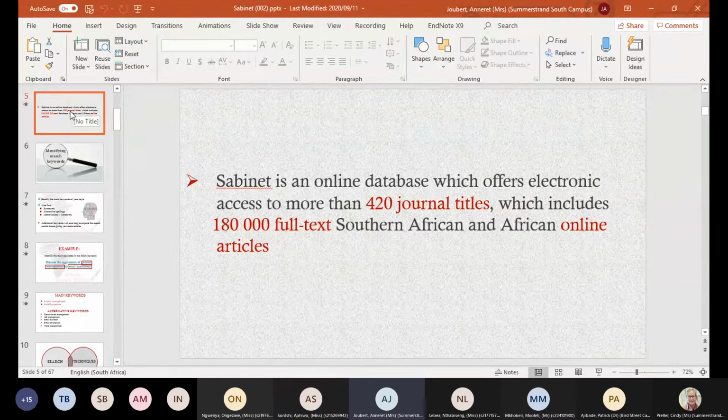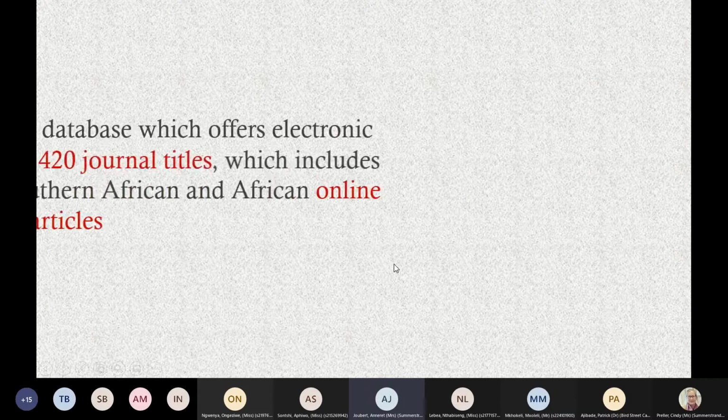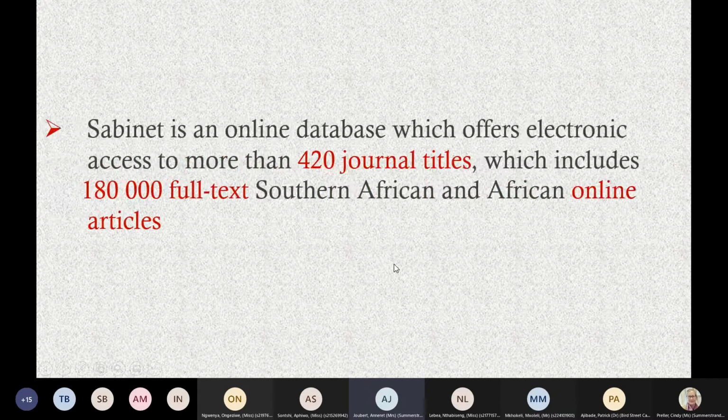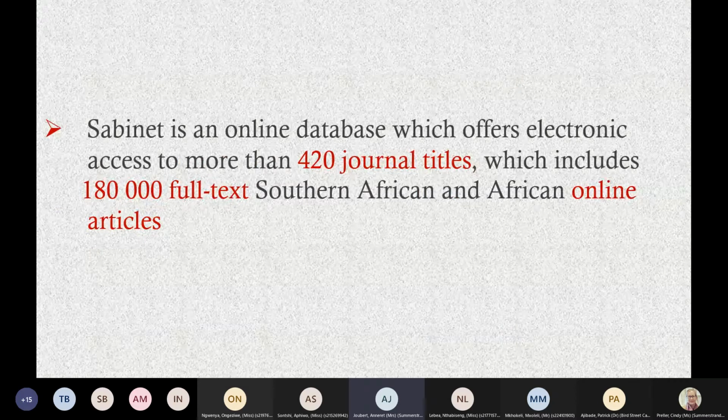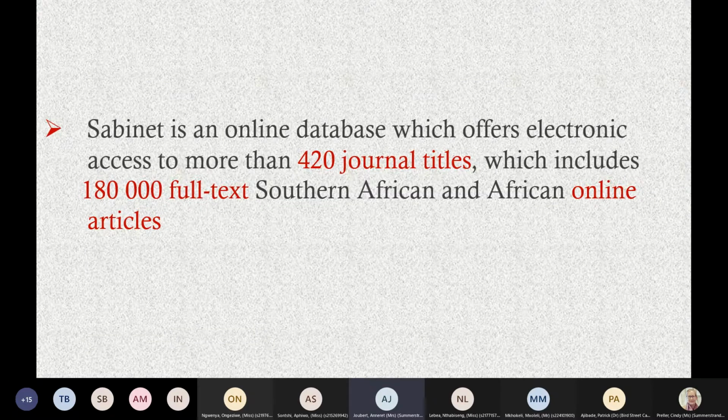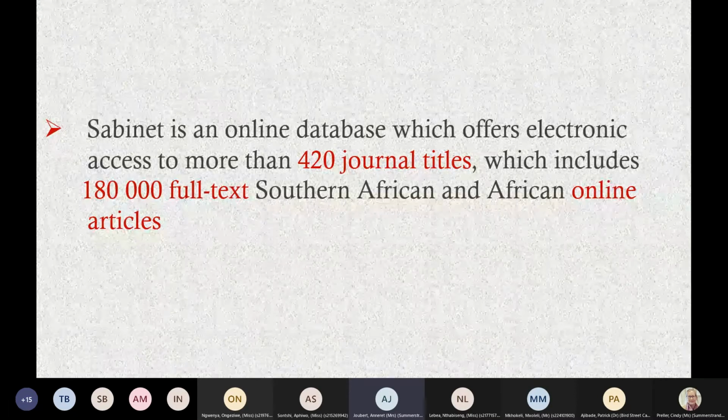I'm just going to touch on a few slides in the PowerPoint for our first year students specifically, so that you get the background knowledge of searching for information. So Sabinet is an online database which offers electronic access to more than 420 journals, which includes full text articles, the South African and African online articles.